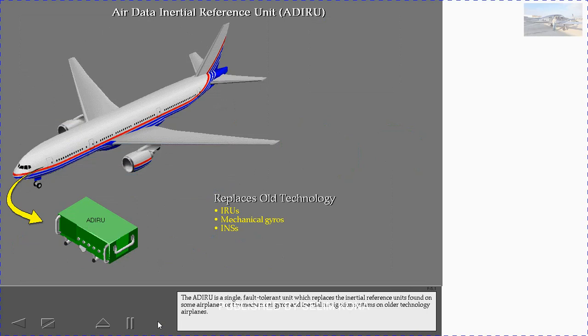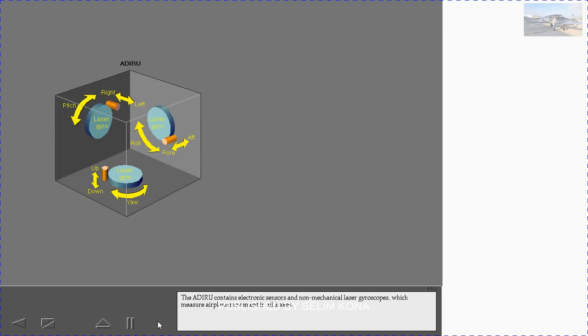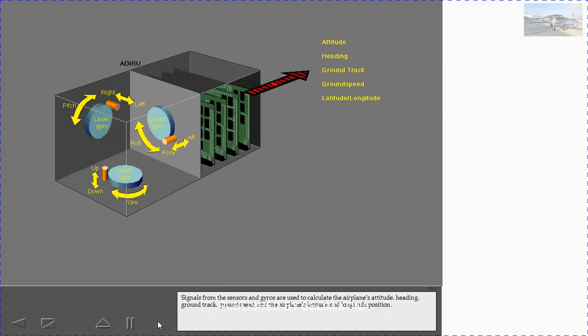The ADIRU is a single fault-tolerant unit which replaces the inertial reference units found on some airplanes, or the mechanical gyros and inertial navigation systems on older technology airplanes. The ADIRU contains electronic sensors and non-mechanical laser gyroscopes which measure airplane movement in all 3 axes. Signals from the sensors and gyros are used to calculate the airplane's attitude, heading, ground track, ground speed, and the airplane's latitude and longitude position.